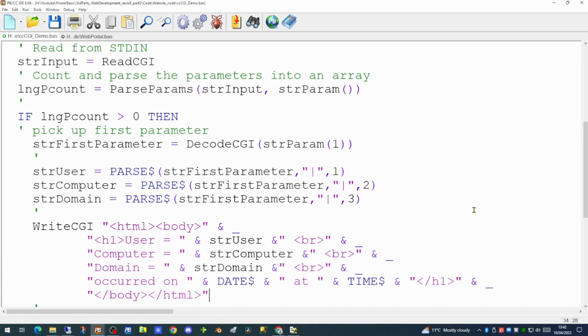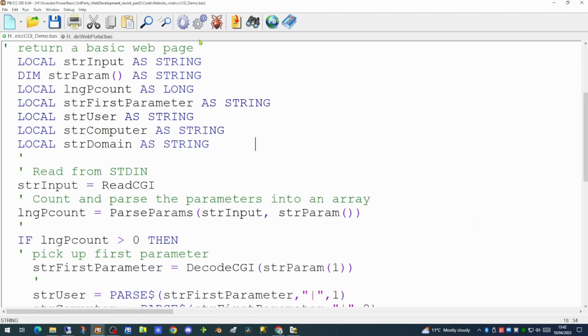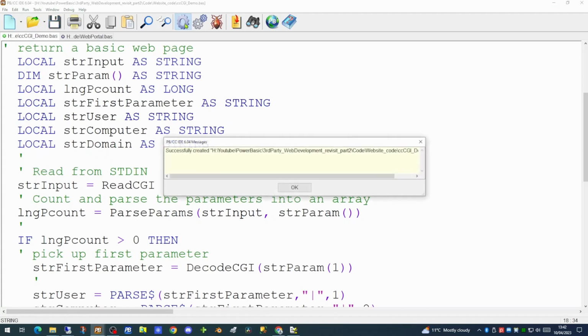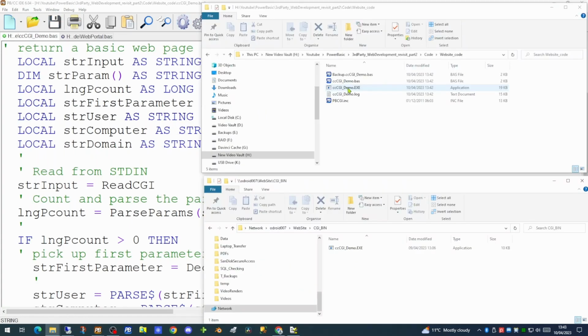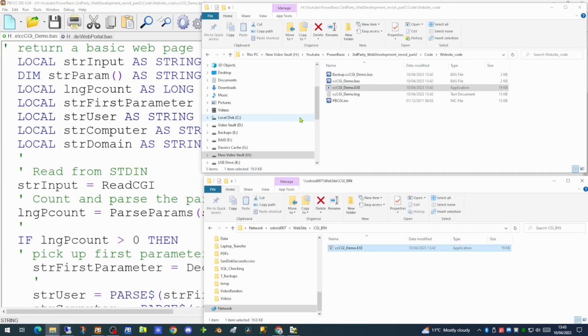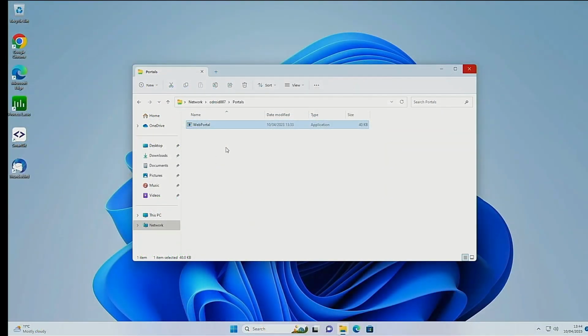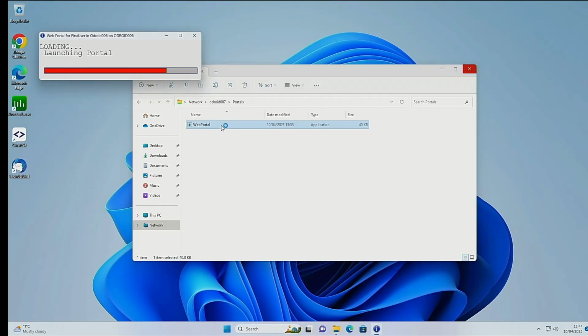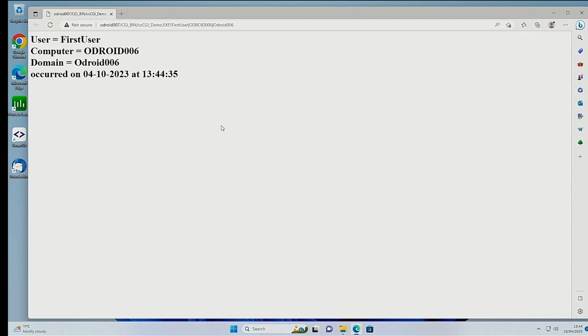This is easily done by embedding these variables in the HTML. First with the user, computer, and then domain. So if we try compiling our application now, it will compile quite cleanly. So we will now copy CGI demo exe over to the web server, overwriting the existing file. Now that that's been completed, we can now go back onto Odroid number 6 and attempt the query again. So if we go back to the web portal application and double click on it again, it launches the splash screen and then straight into the website. And as we can now see, our CGI application has picked up the 3 parameters: the user, computer, and domain, all of which it's displaying on the screen.